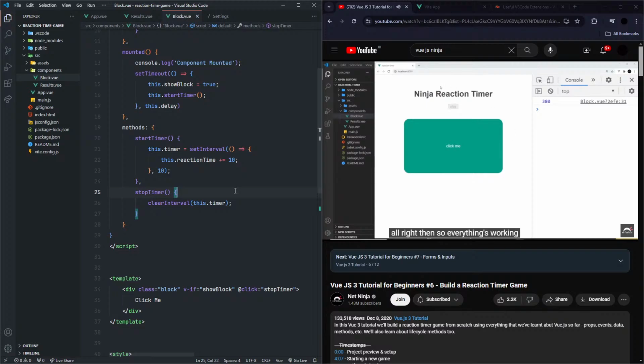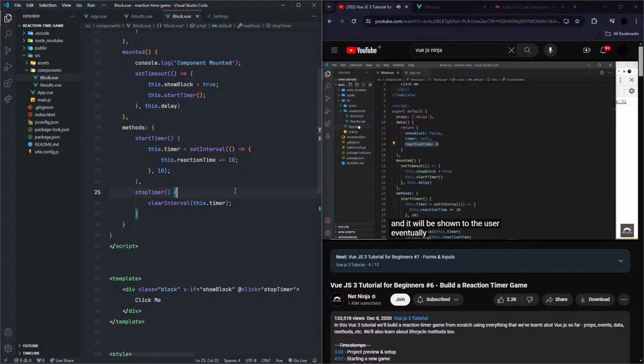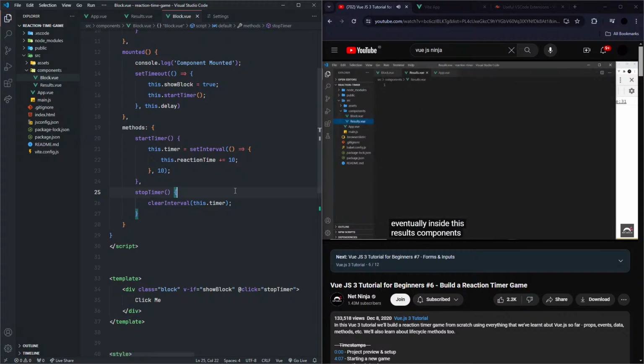Alright then, so everything's working so far. We can click on play to start a new game, wait a few seconds, the green block appears, it starts a timer, we click on the green block and then it stops the timer, and then we get our reaction time right here. But we want to do something with that reaction time. Ultimately, we want to show it to the user, and we're going to do that around about here, and it will be shown to the user eventually inside this results component.